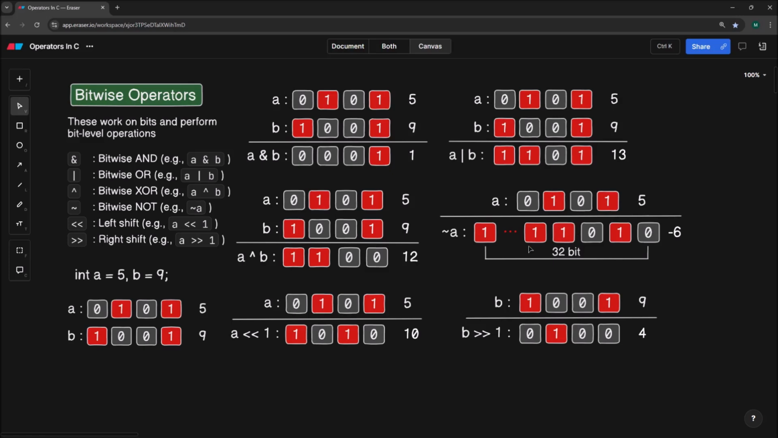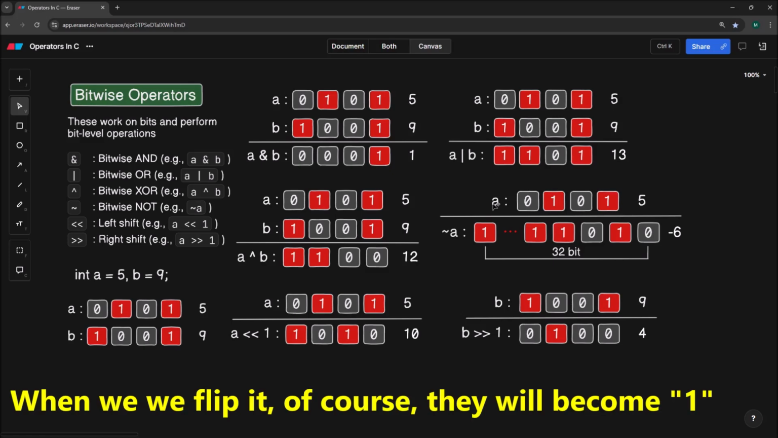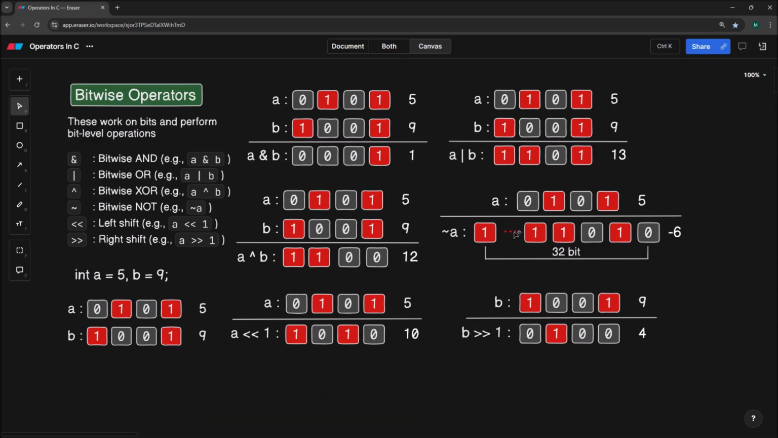Then I just flip it. Actually, there are 28 bits here, but the 28 bits are all 0. When we flip it, of course, they will become 1, because we are just flipping it. And actually, they are representing the sign. Now, let's see the left shift.